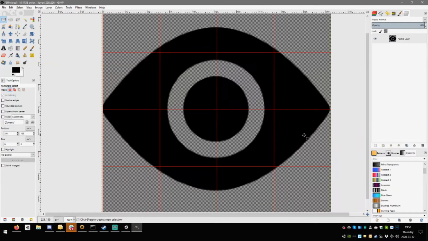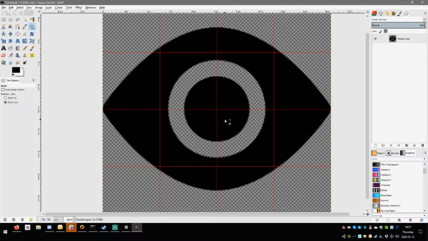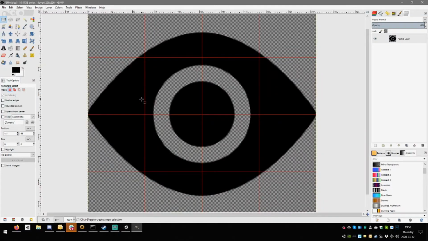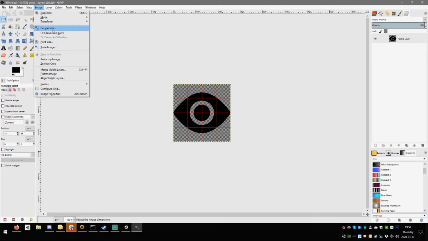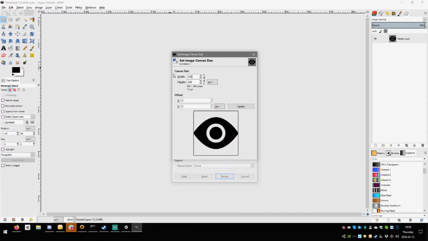Seems no undo. It's too far off. Wait, undo again. Control Z. Okay, there you go. So that's looking correct now. All right, and now what we're going to do is we're going to say image, canvas size, and we're going to add 1.